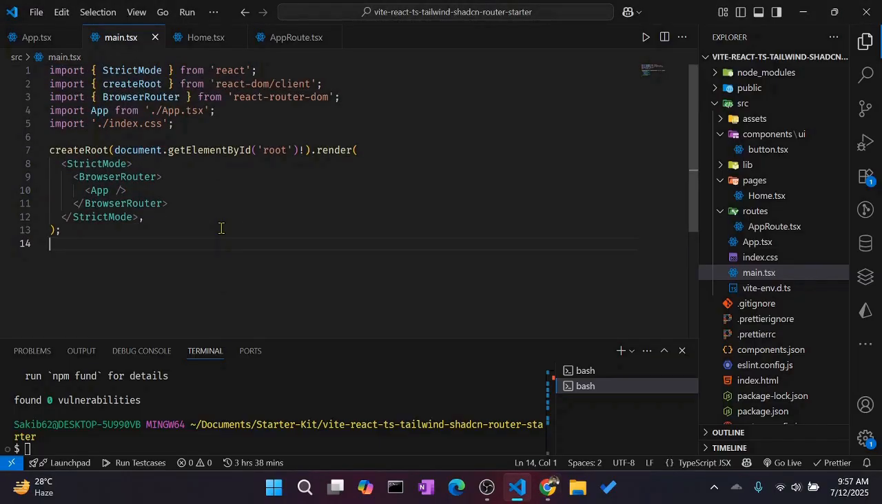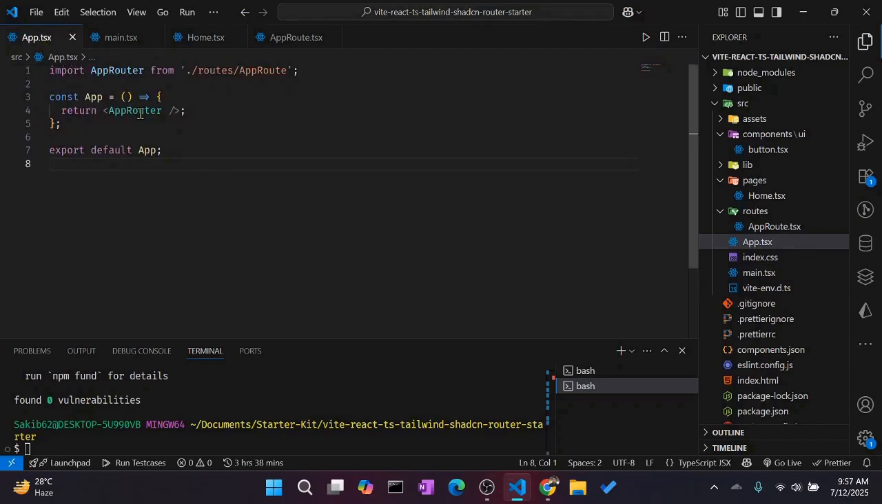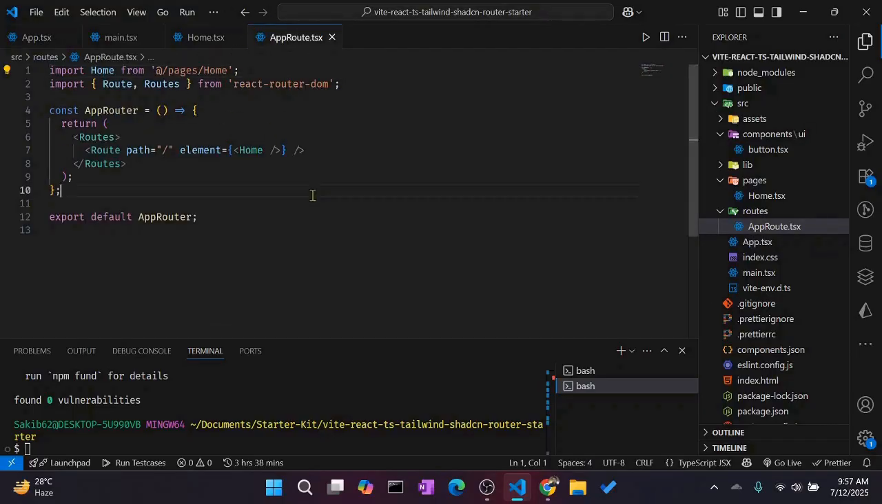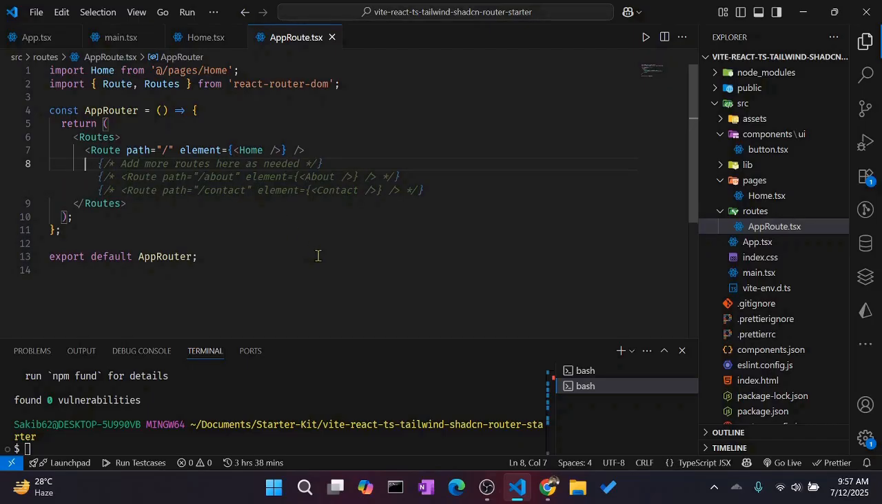So basically for routing we actually need a browser router, which we are importing from React Router DOM. So this basically wraps the app component. The App component calls just the app router, which is from this file. So it's where the actual routing is declared. There are routes, which can have many routes. Each route has a path and an element which will be rendered along with this path. So if you go to this path, home will be rendered. So you can also add many other paths like about or contact, etc.